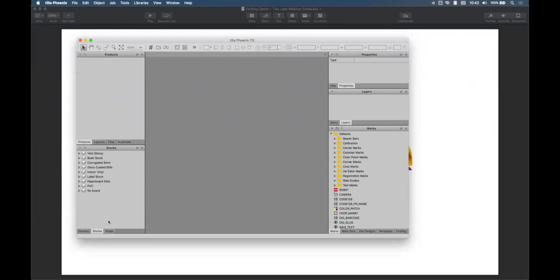Awesome. We had a couple of questions here that are kind of related. How accurate are the cost estimates? And can Phoenix estimate die making cost as well?